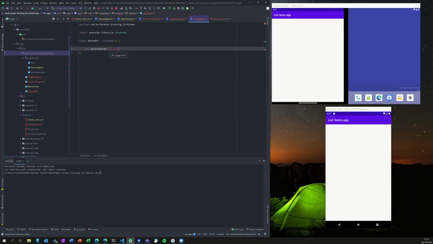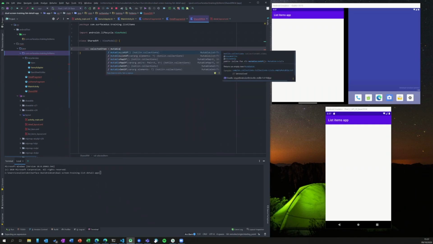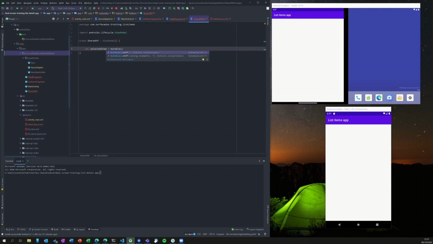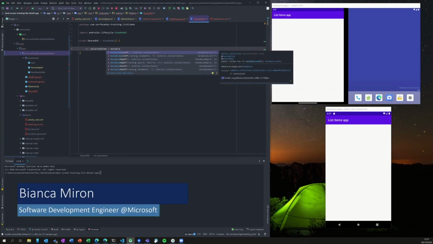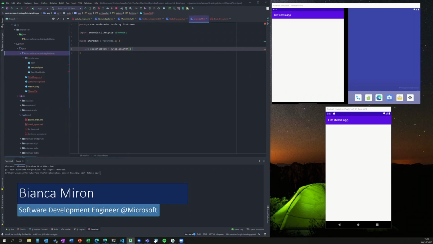Live data. Let's have it a mutable live data so we can also change. Mutable live data. Thank you, Bianca. Exactly, this is what I was looking for. How was it? Mutable live data? Yes.